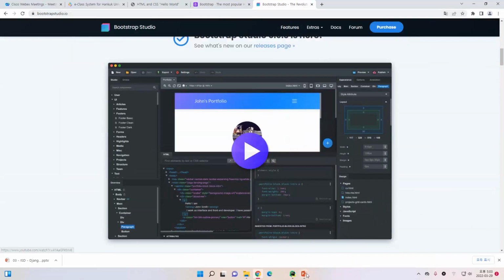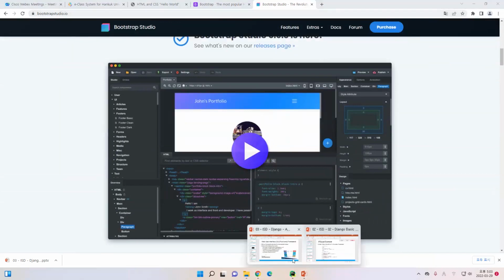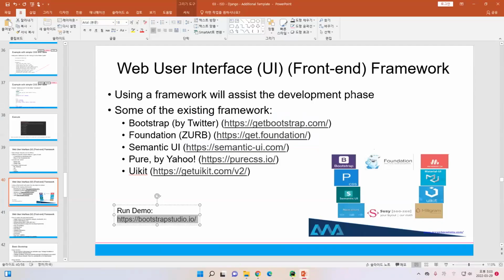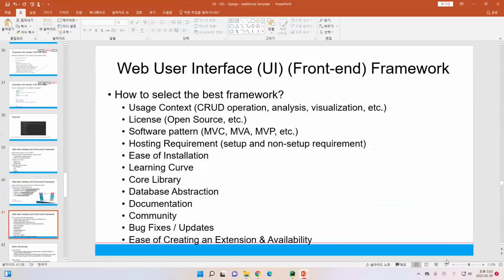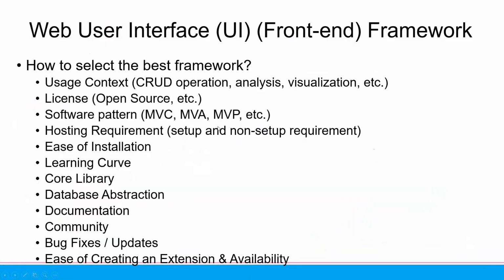Nowadays, there are many work opportunities for the front end because it is a very tough job. But the question is, how can we select the best framework? I will just use Bootstrap, but in the future, maybe Bootstrap can be replaced with another, better framework. So you need to see why we need to select that framework.